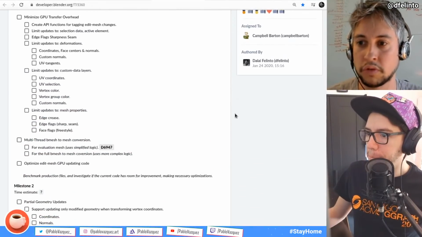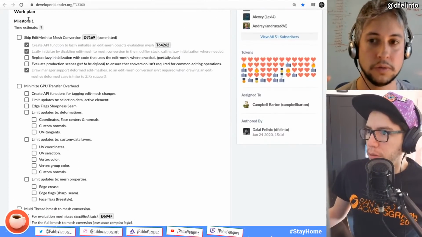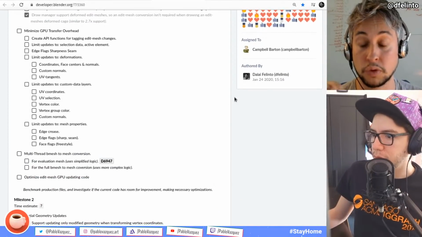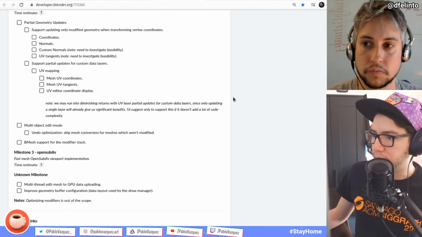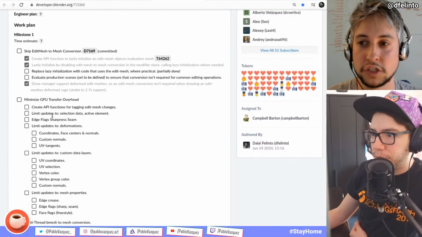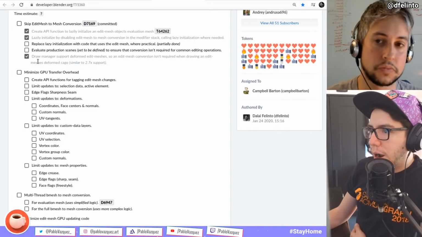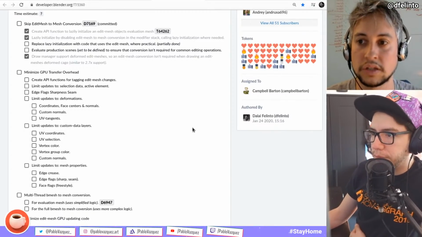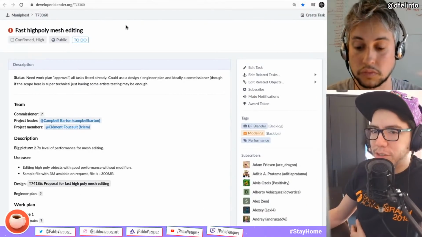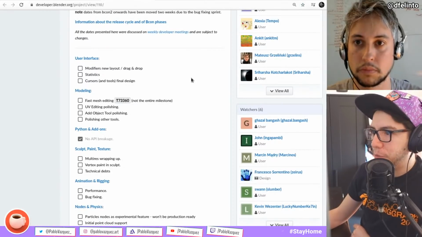So this is part of one of the big projects for this year, and we plan to finish the first part of the first milestone for 2.90 and start on the second one, which is the GPU optimization. So there are 3 milestones and then an unknown one. The plan is to finish the first part of the first milestone, this edit mode to mesh conversion, and then start with the GPU part. Amazing. So we can expect more performance improvements. Last week I talked about how many performance improvements there were, and it's good to hear that there are even more coming on the way.